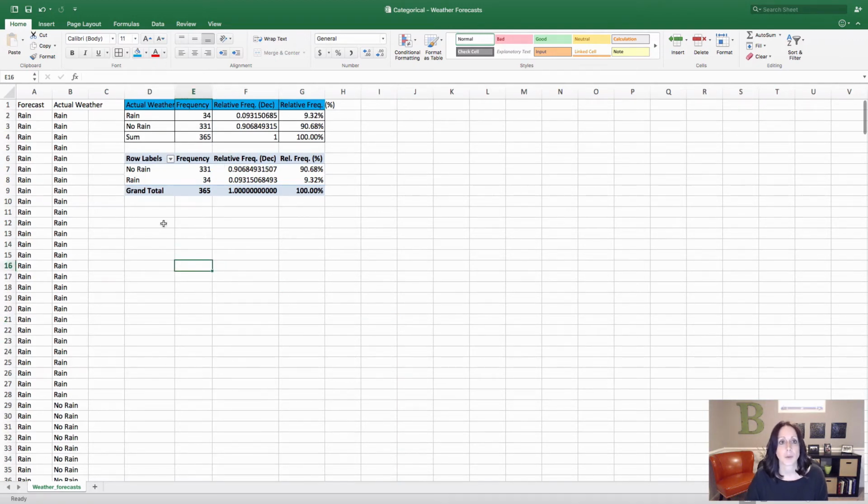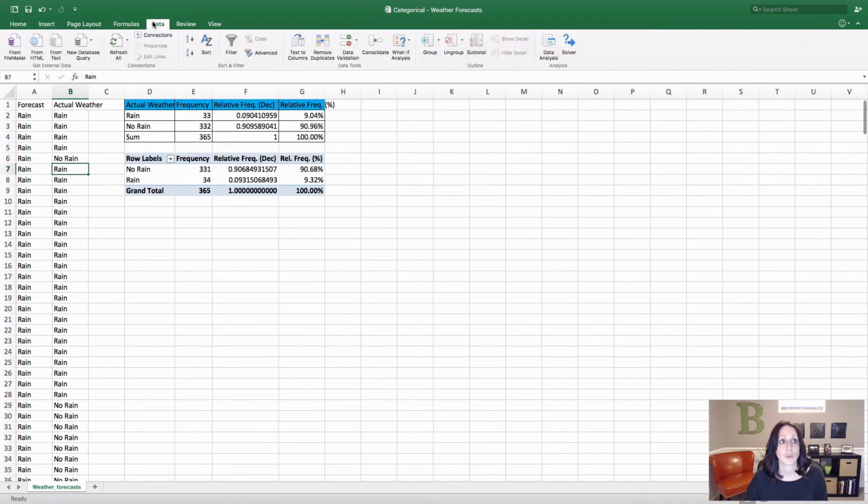Let me show you the difference between the two. If I take my row 6 and change it from rain to no rain, notice this frequency table that I made by hand automatically changed, whereas the pivot table did not. If I want the pivot table to refresh, I have to actually go to refresh all for that to work. So that's the disadvantage of the pivot table, is that you have to remember to refresh so that your values will refresh, but as long as you remember to do that, it's really no big deal.